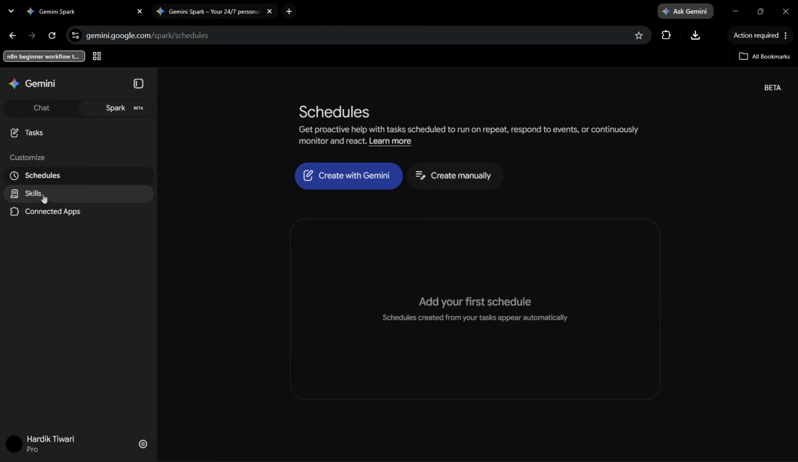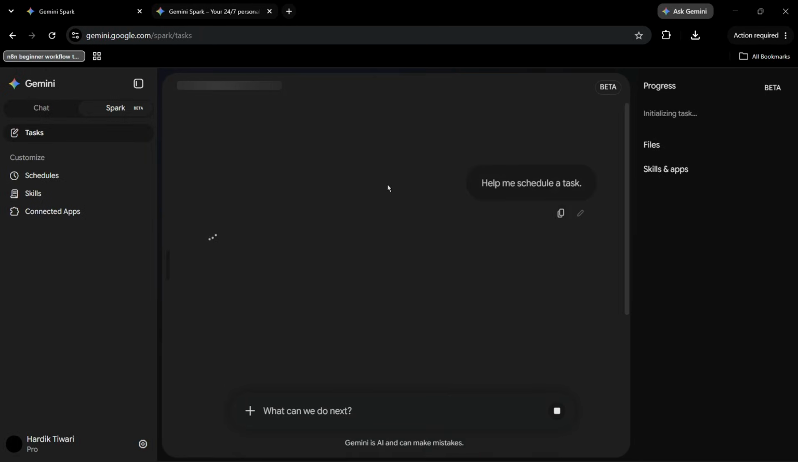The first option that you will need to select is schedules under Spark, and then you have the options Create with Gemini and Create manually. You can choose any one of the options. First, let's explore Create with Gemini.